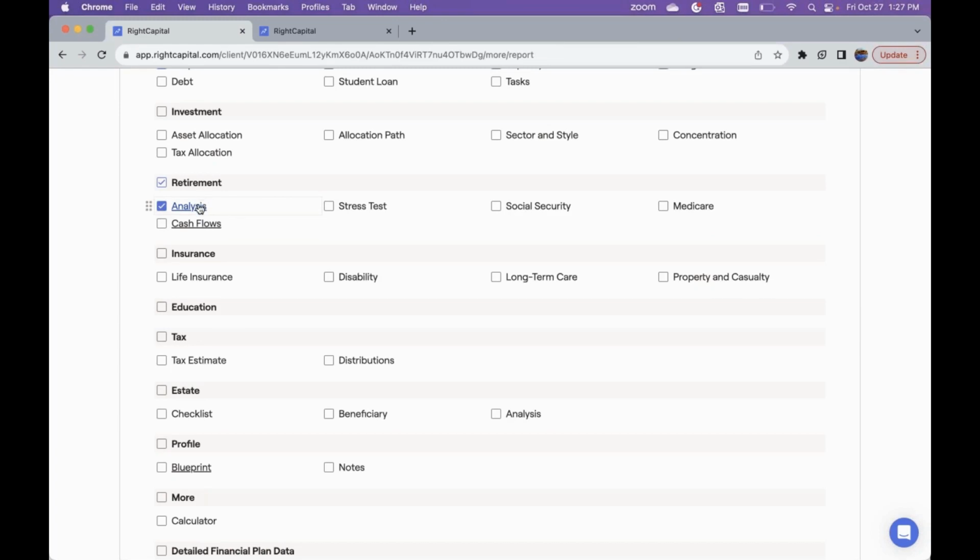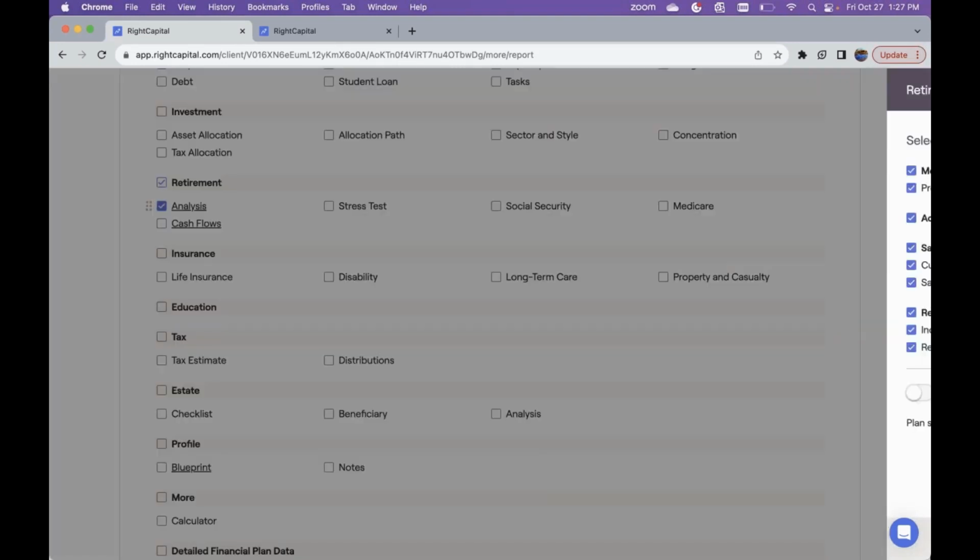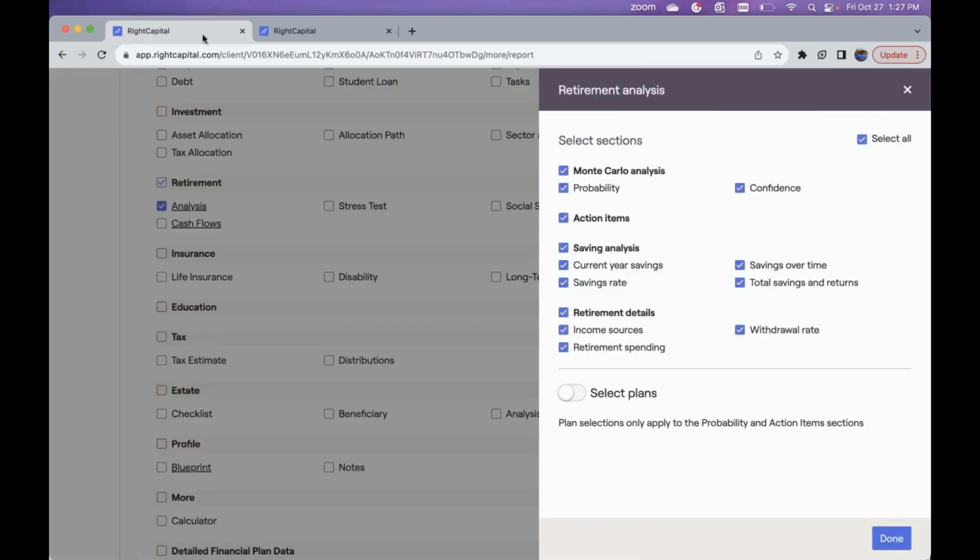One of the great things with the analysis section in particular is that there's going to be an underlined feature here. Anytime you see something underlined, if you click into it, it'll open up a menu and you can click to include or exclude and really control what is included in this particular report. So for this PDF, I don't want to highlight necessarily everything that's included in analysis. I want to highlight just the probability tab.